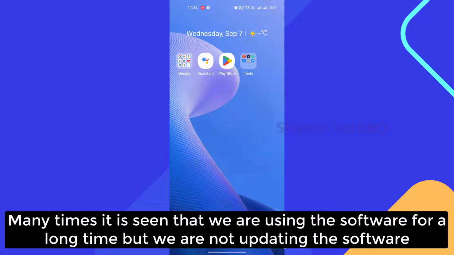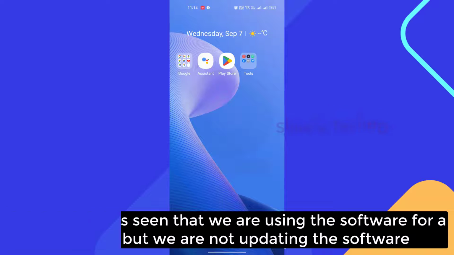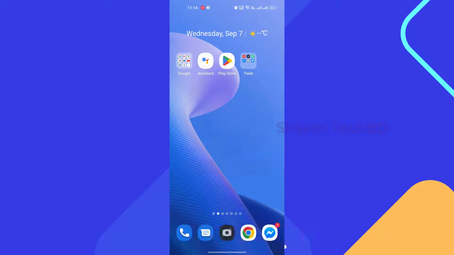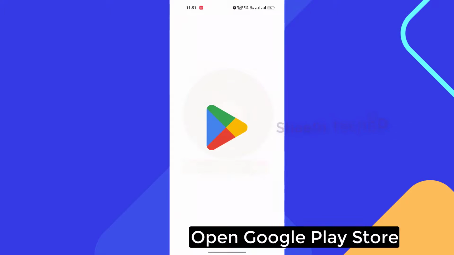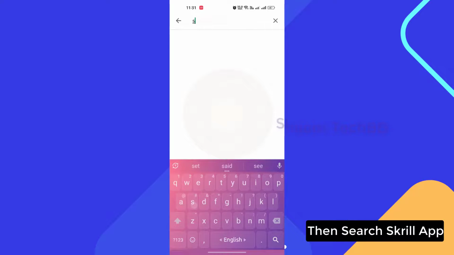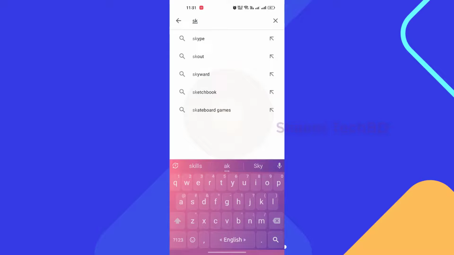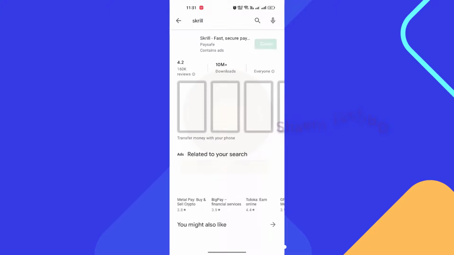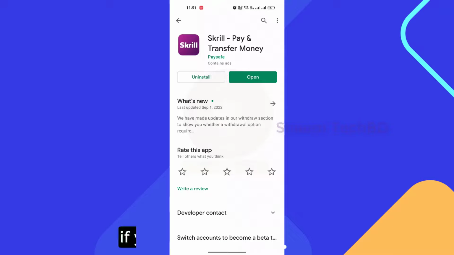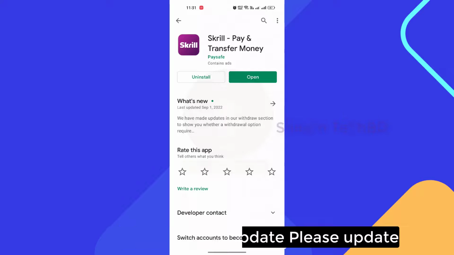Many times it is seen that we are using the software for a long time, but we are not updating the software. This is why we can see this problem. Let's see how you solve it. Open Google Play Store. Then search Skrill app. Click Skrill. If you get any update, please update.